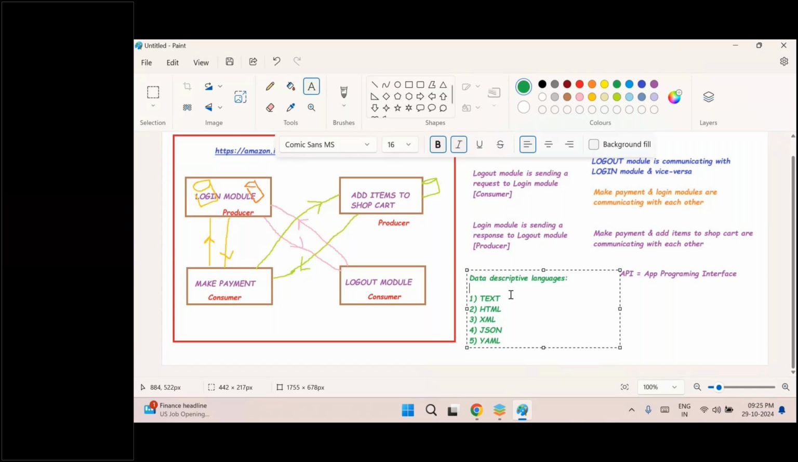Now text is pretty much outdated today. We don't use text as the format. Similarly, HTML is also pretty much outdated when it comes to APIs. XML is also outdated, and JSON is the latest one that the industry is using. And I will say XML is like 90% outdated.